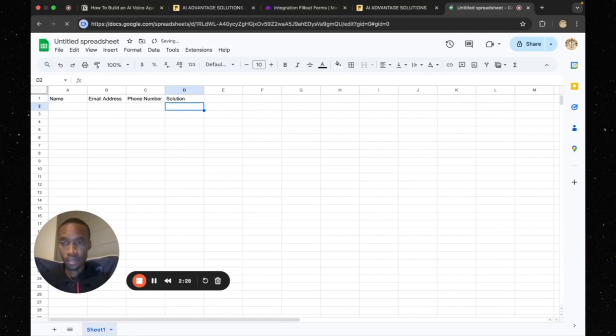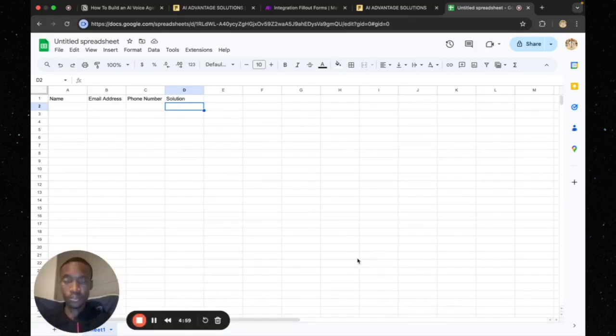Okay. And now the next step is to make sure that we actually create a new module, which is the Google Sheets module in make.com. So once the form is filled in, what will happen is that information will then be passed into the CRM in Google Sheets. So that's the next step. Okay, so before going into make.com, let's rename this. So we'll just say AI Advantage Solutions CRM. Okay, great. Now let's go to make.com.